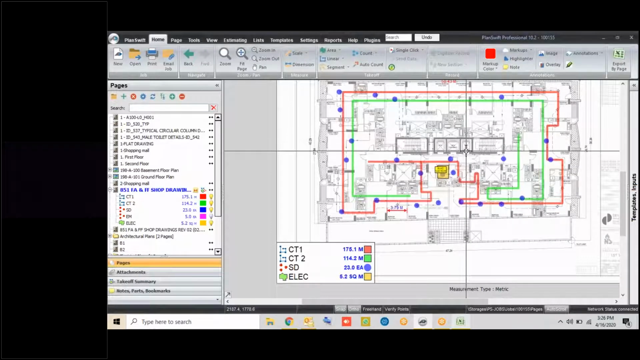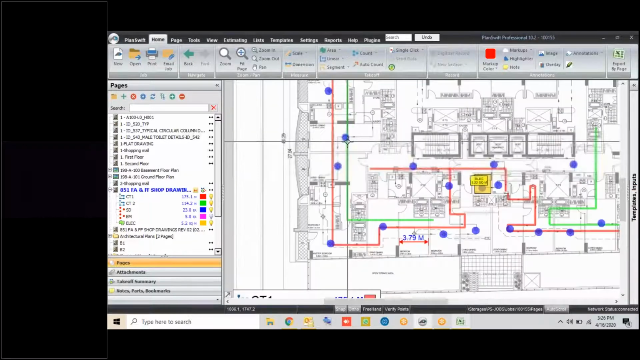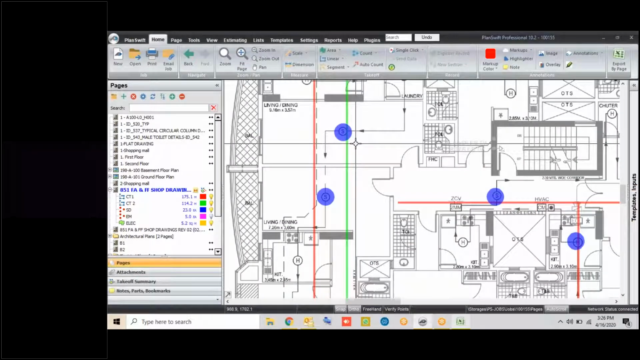So is it clear, these three takeoff tools? Yes, yes. Now I'm going to take you to the advanced tool. These were the basic tools. Now the advanced tool is, you see it, I click on the section and then software counted for me.